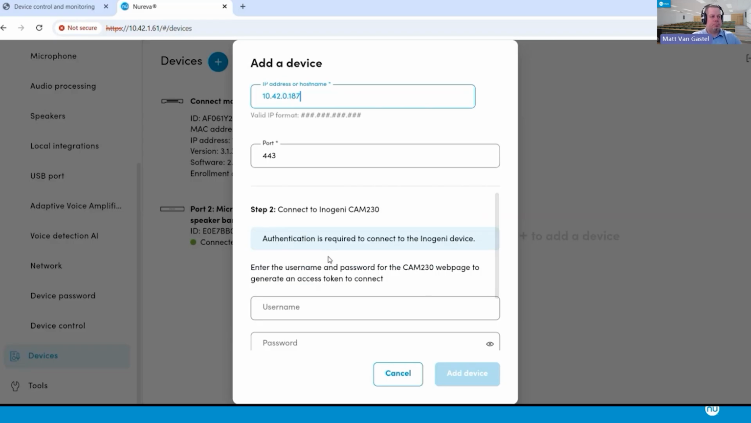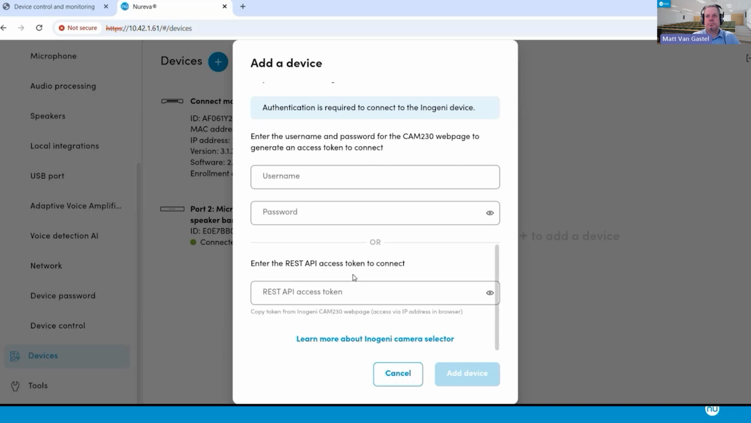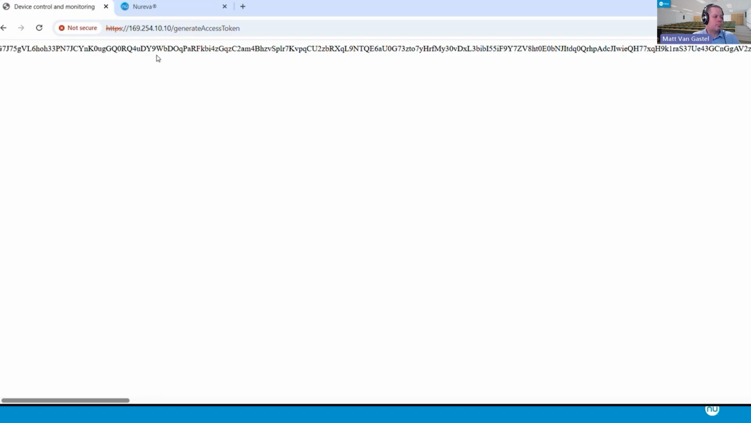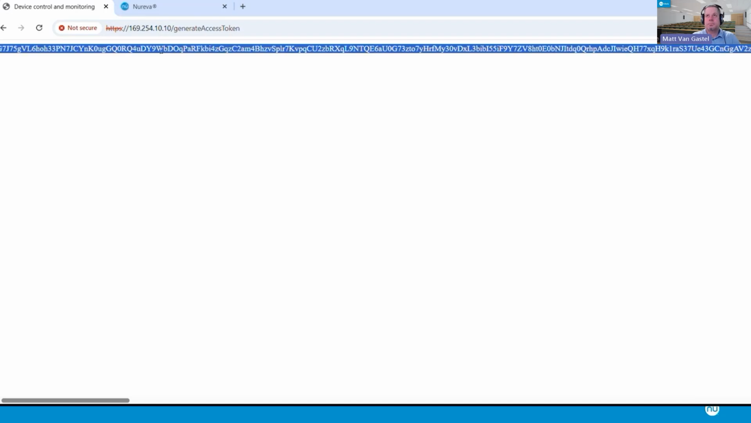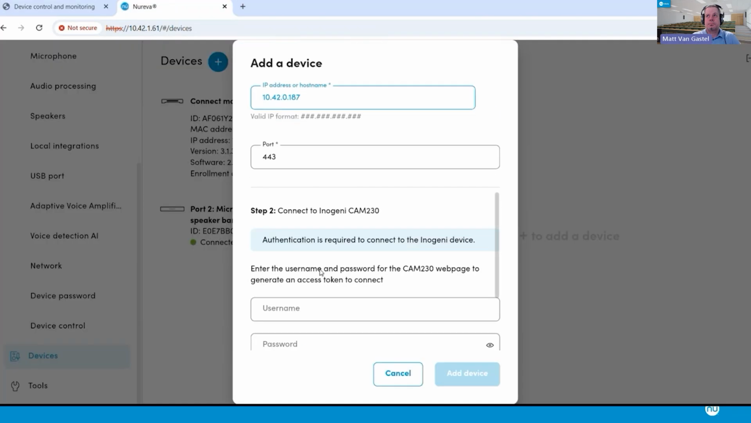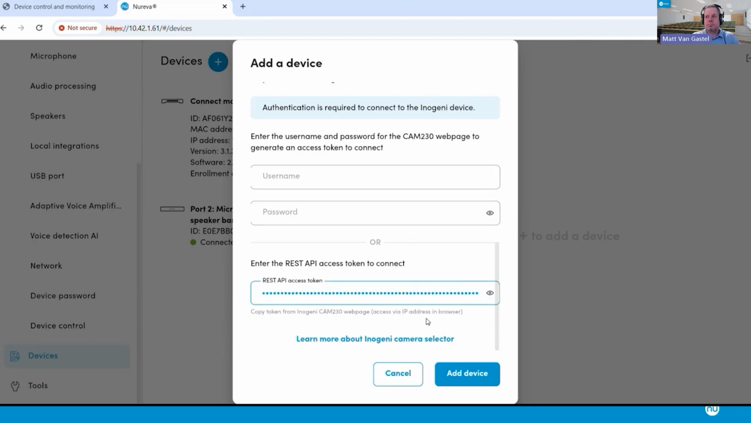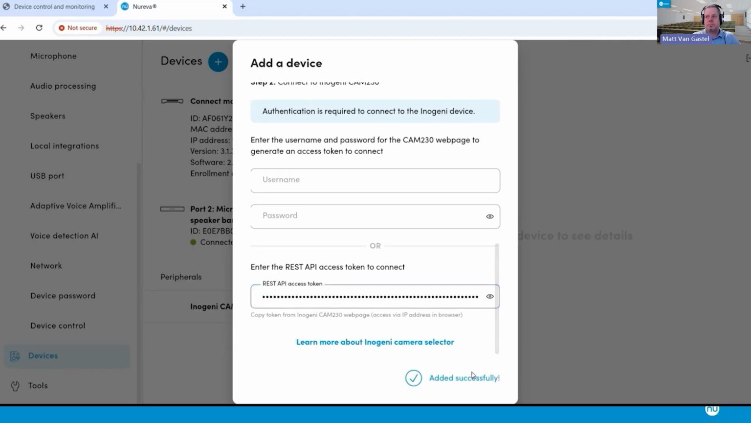Then, enter your credentials or paste the REST API access token. If you haven't changed the login credentials, use the default with admin from the INOGENI device. However, I'm going to do the REST API. So I go back to that page that we already had. Click onto the REST API token, select Control-A to highlight the entire token, Control-C to copy it, and then on the Nureva page hit Control-V to paste it, and then simply select Add Device. As you can see, it's been added successfully.